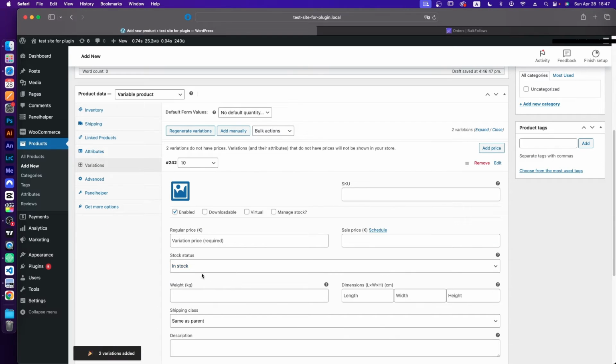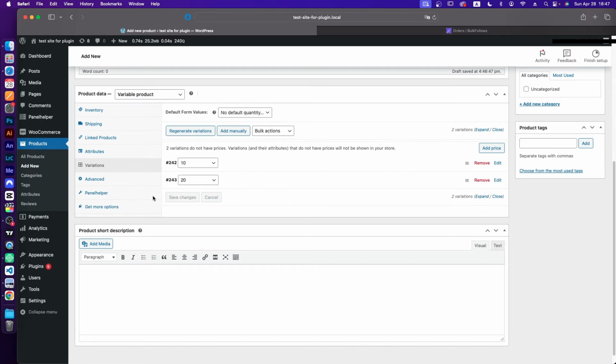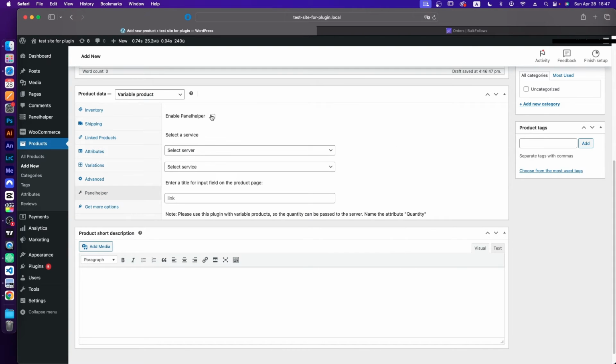And then set a price for each. We're just going to set both of them to 0 for now, because this is just going to be a test order. Click on save changes, and then go to Panel Helper, enable it, and select the server.